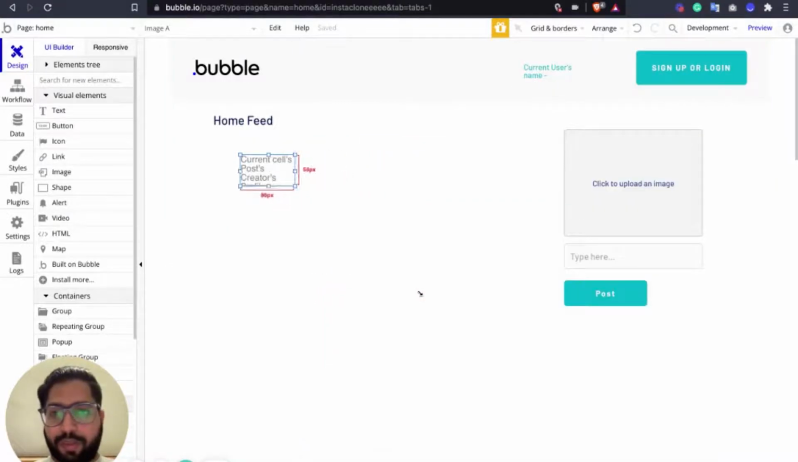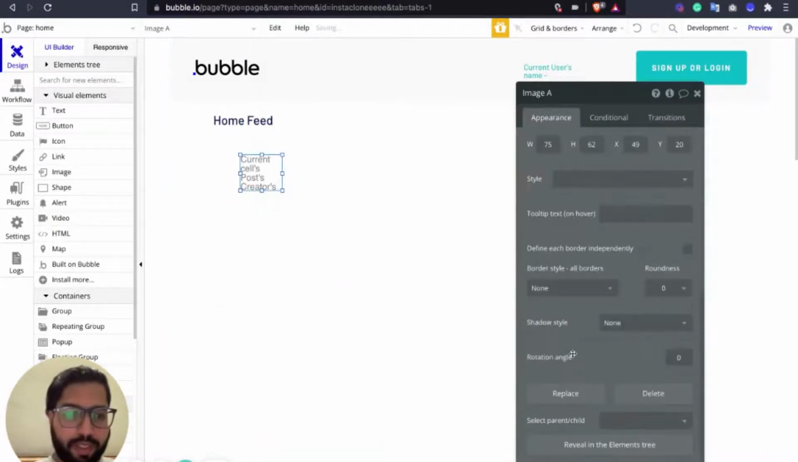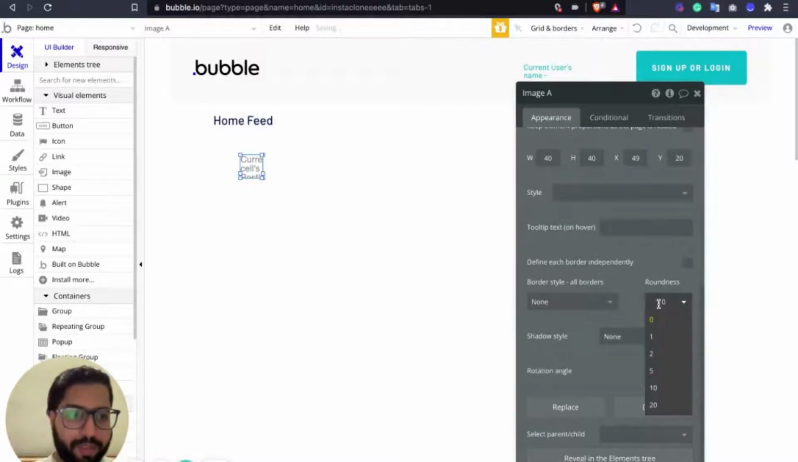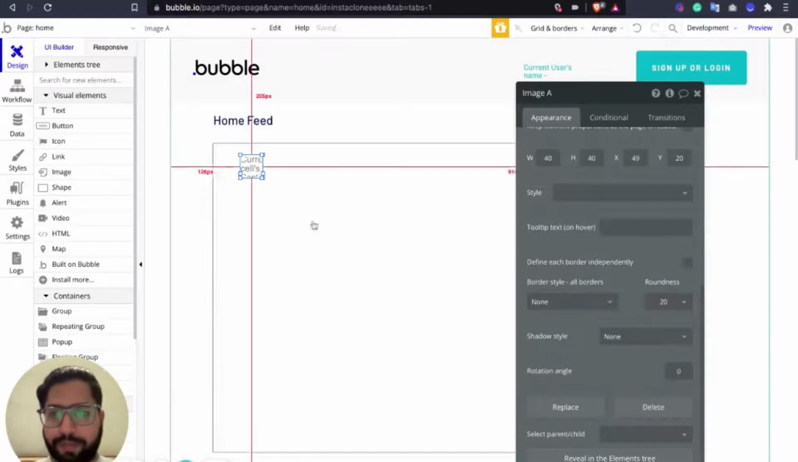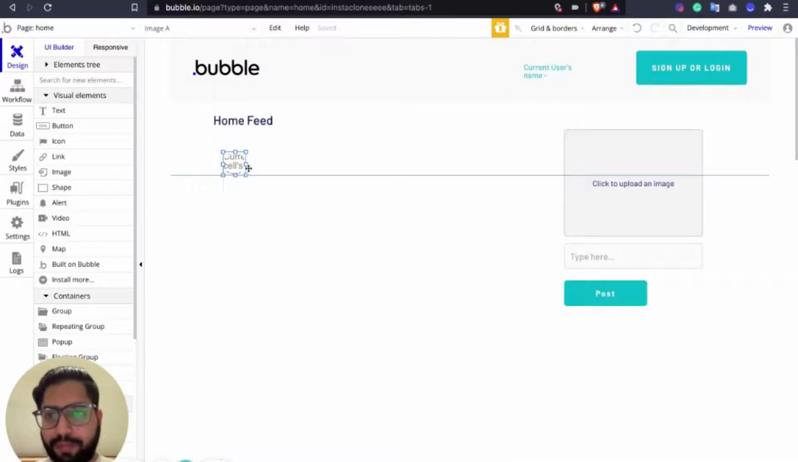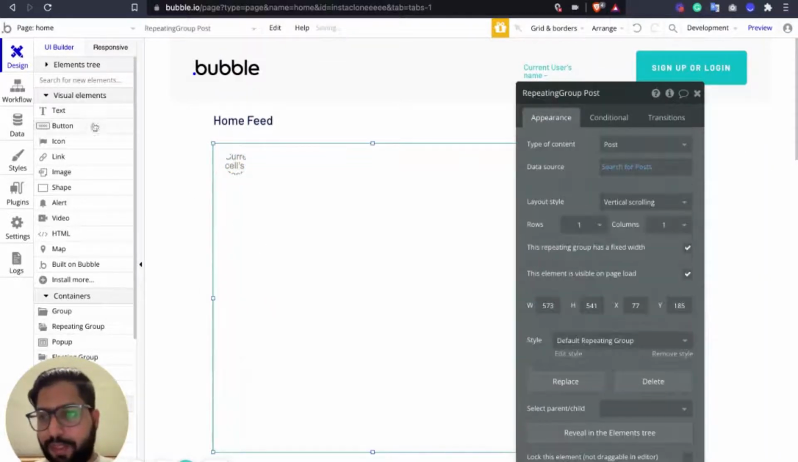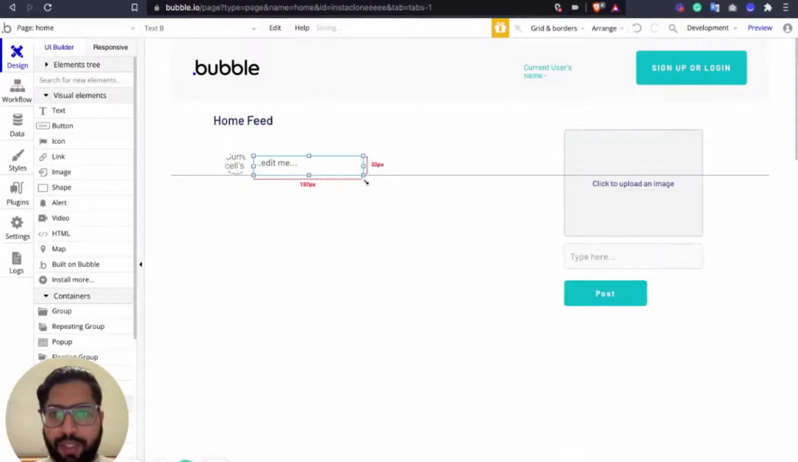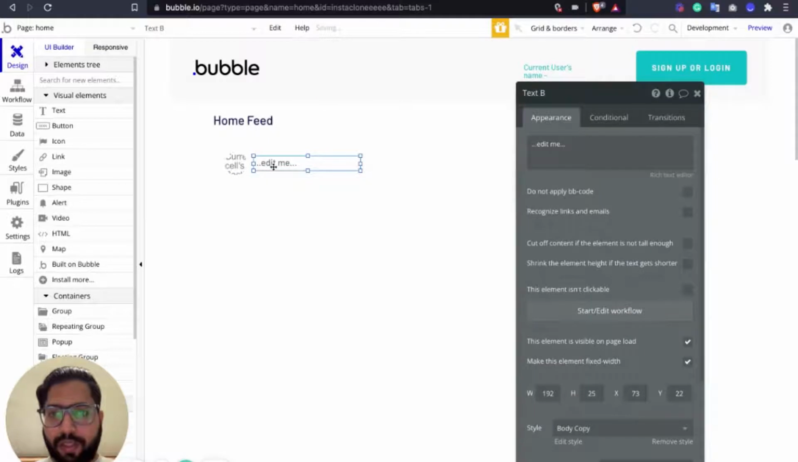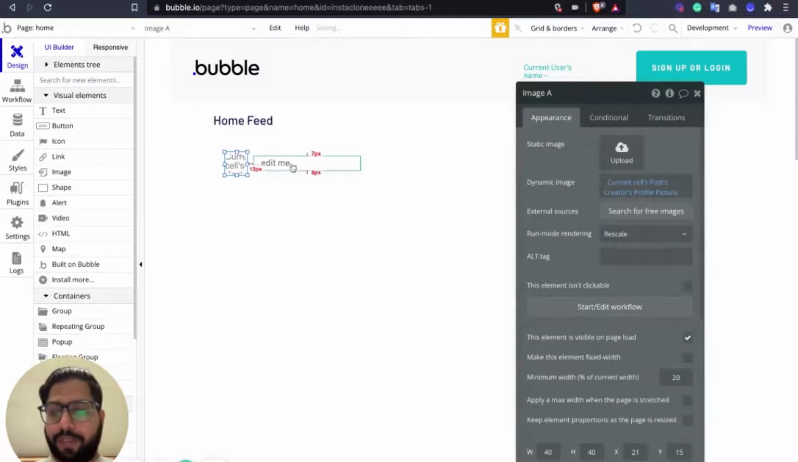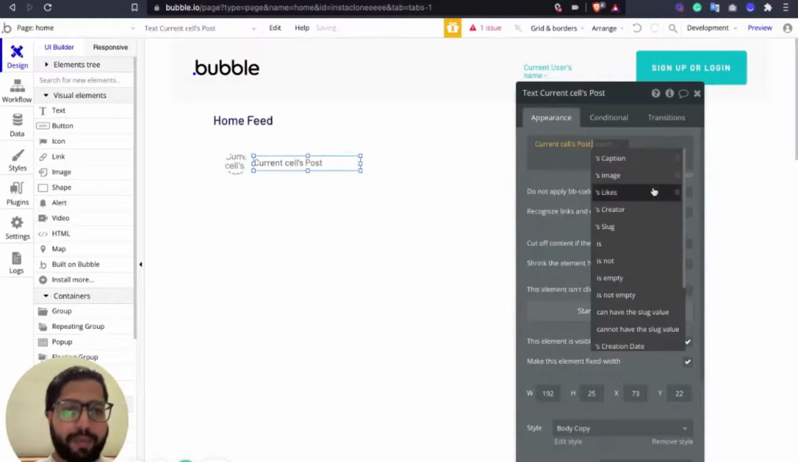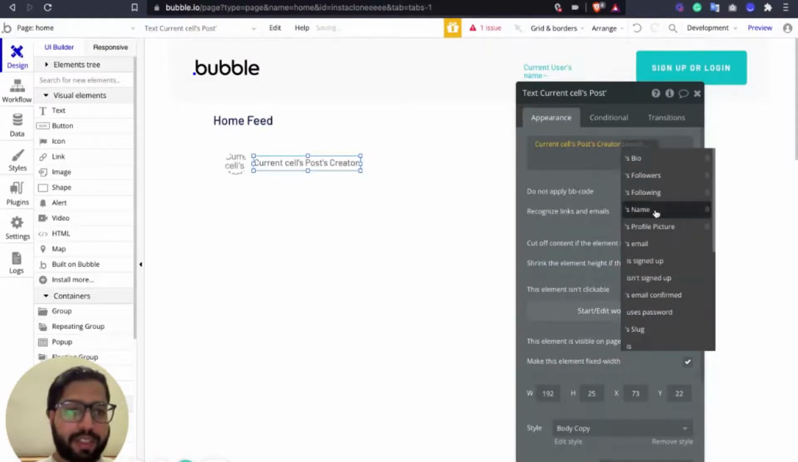So just going to drag it down here and make it, let's call it 40 by 40. Just going to give it a round of 20. And then we're going to have the name of the user. We're saying okay, again, similarly to the way we have done with the image, current cell post creator's name.